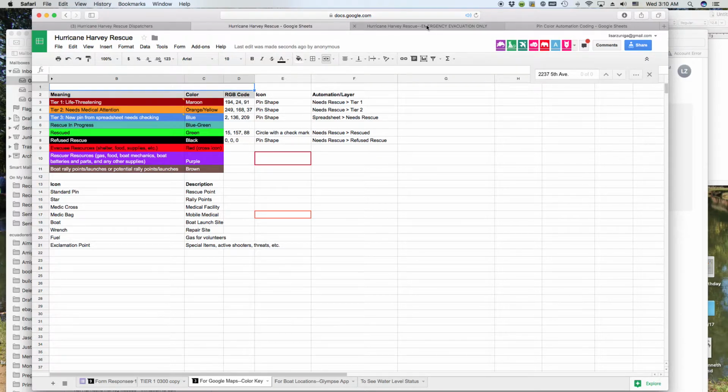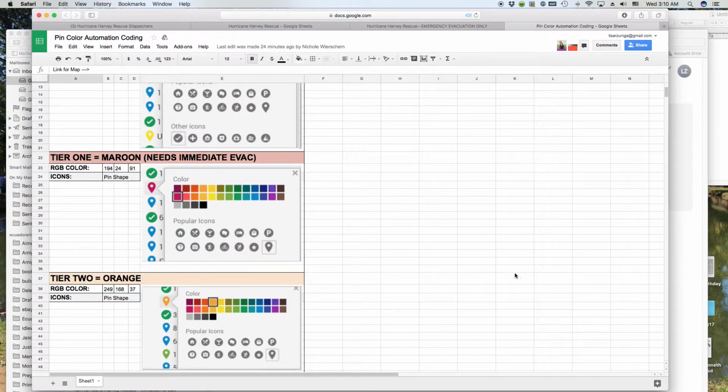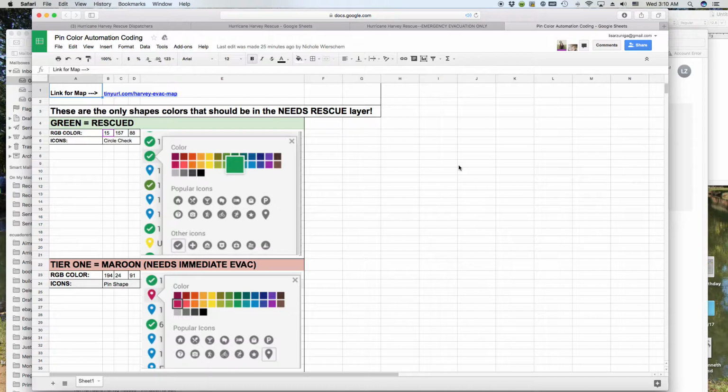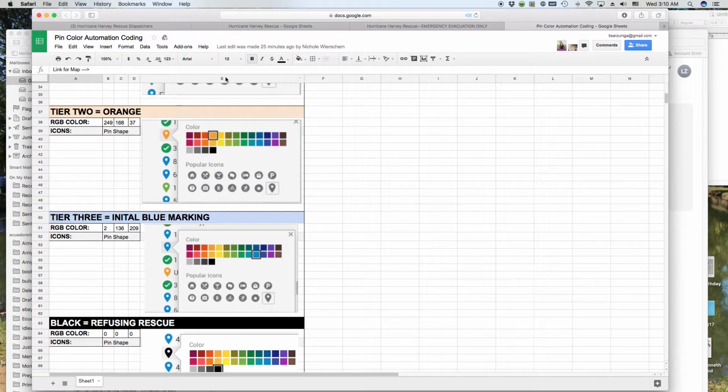There is also something here I'm going to show you to refer to, and I will probably take a snapshot of this and post it in a comment below. This shows you a visual of the green, which would be for the rescued. This would be tier 1 maroon. It will be this maroon right there. The tier 2 orange is going to be that orange, kind of in between the dark orange and the yellow.